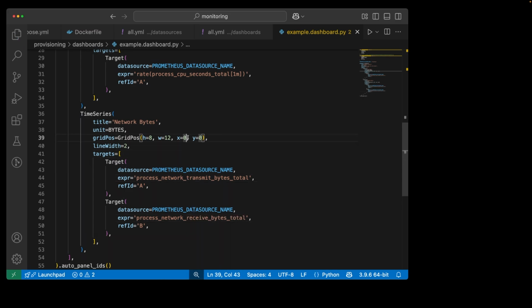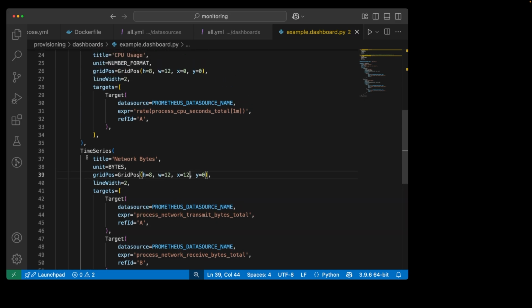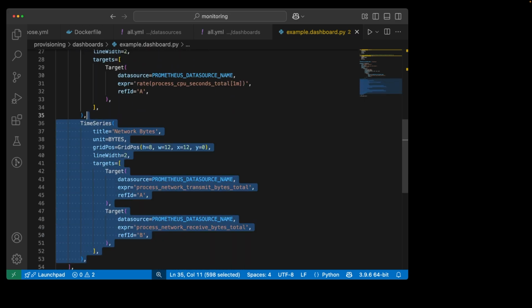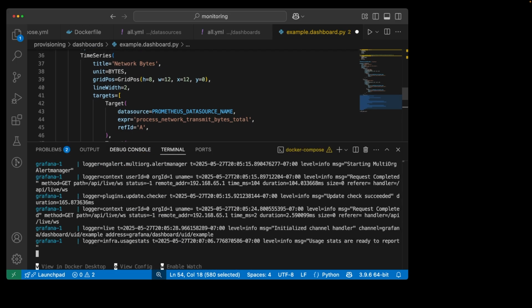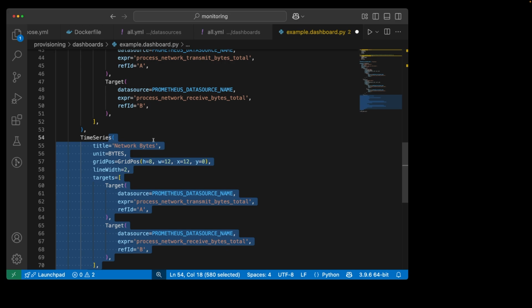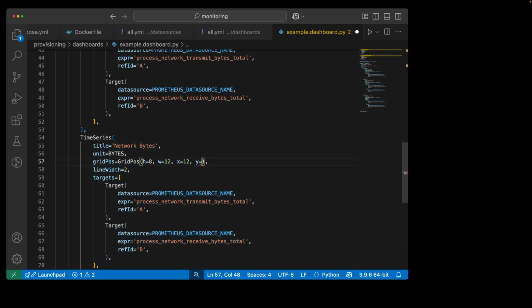And I have to change this X and Y. I'm making the width 12, so I guess the X value would be 12, but we can keep it on the same row. So now we have two time series, and I'll add one more. Let's add one more time series. So now there's three. You can see we have CPU usage, network bytes, and then down here I'm going to make the Y value 8, and then the X value can be 0. So now this is on the second row on the left side.